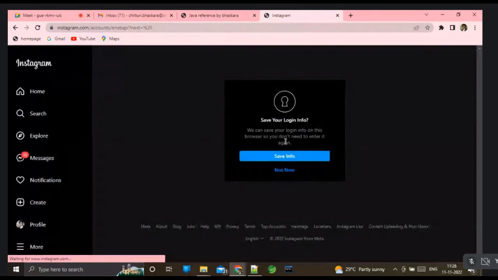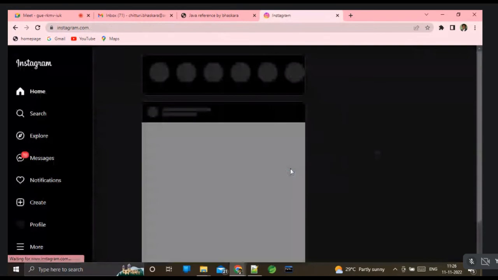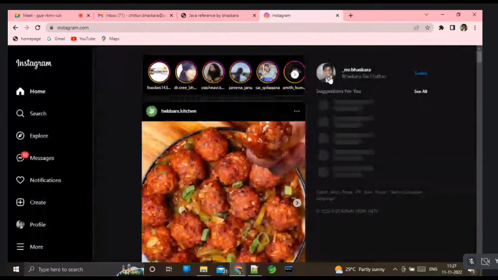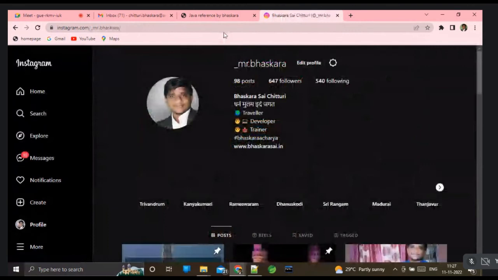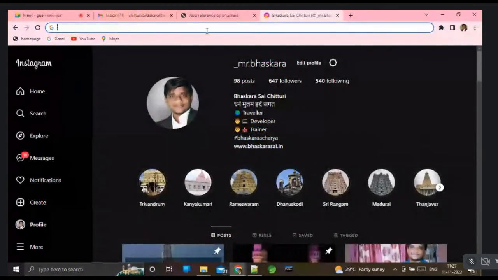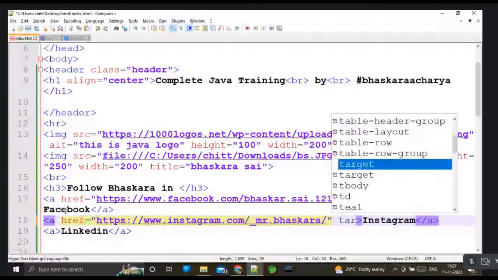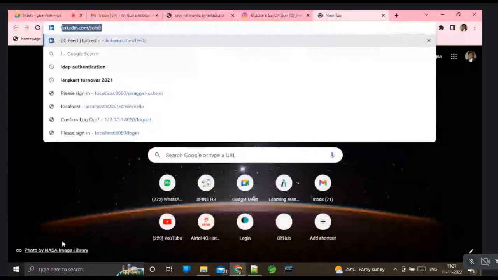If someone wants to connect with me on Instagram, I can copy this URL and paste it in href. You can see, and I can set the target as blank as well. And if I want to open LinkedIn, we can add the LinkedIn.